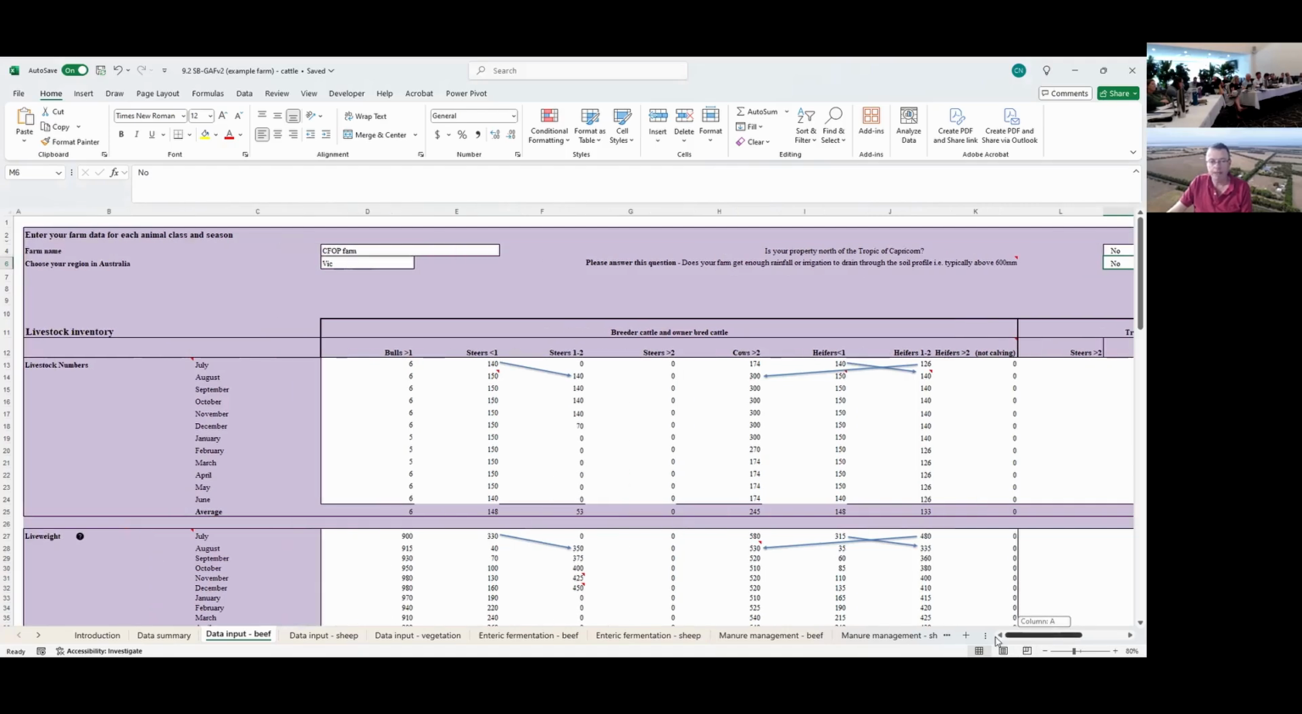Okay. Now, if we look at the actual setup of the table, and I've given you the monthly one here, it does 12 months of the year, starting in July and finishing in June. And it asks for these classes of livestock. As you can see, they're based on sex and age. So bulls greater than 1 year old, steers less than 1, 1 to 2, greater than 2, cows greater than 2, heifers less than 1, heifers 1 to 2, and so on.